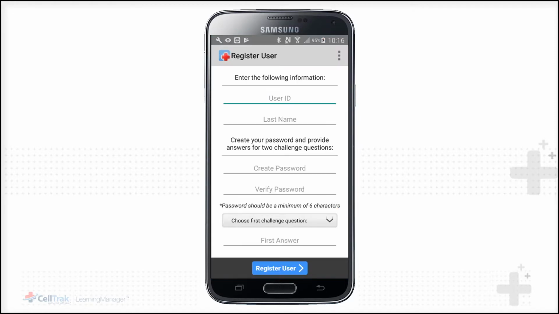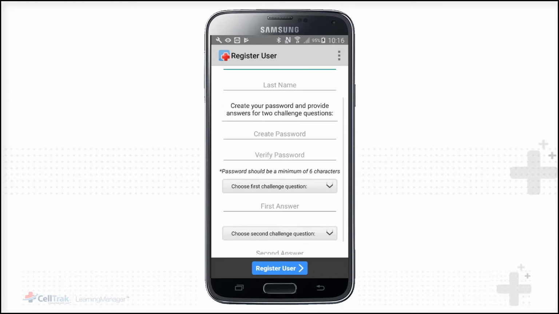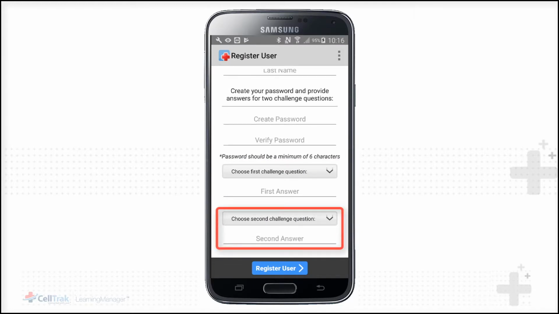In order to register as the device application's user, you will need to complete 6 distinct fields. These are User ID, Last Name, Create Password, Verify Password, First Challenge Question and Answer, and Second Challenge Question and Answer. We will explore each of these in turn.